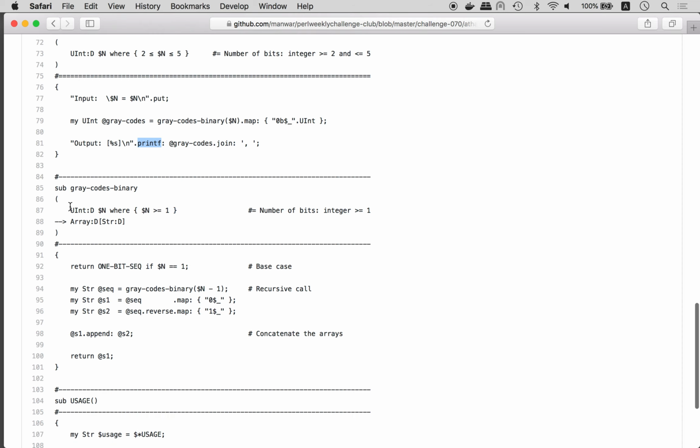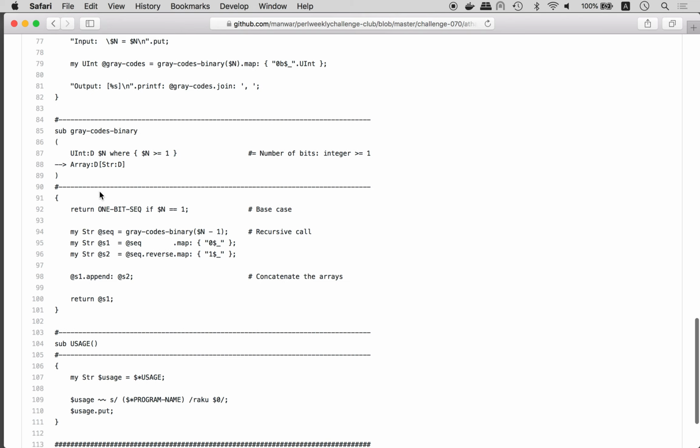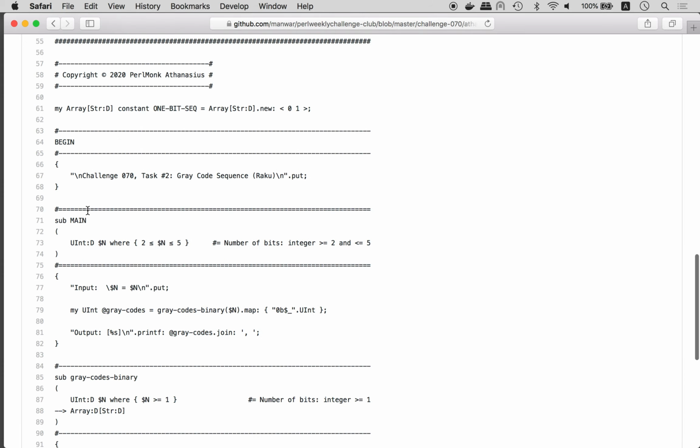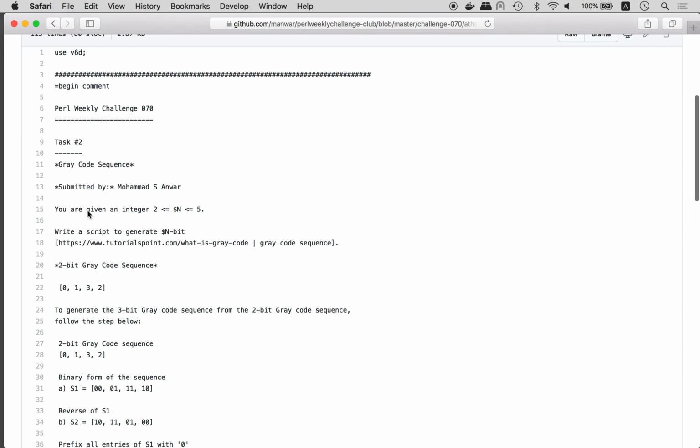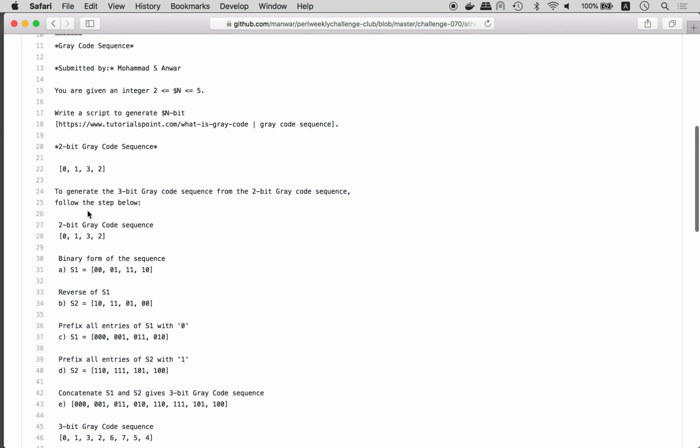So okay, so the main function, so input, output, input is number of bits, output is an array of strings. Notice that this is an array of strings. And so if n is 1, then we return 1-bit sequence. What is 1-bit sequence? I don't see it, but I believe it's defined somewhere, right?